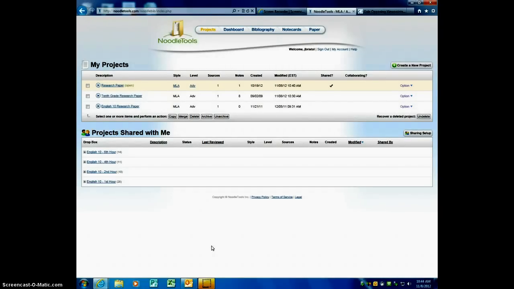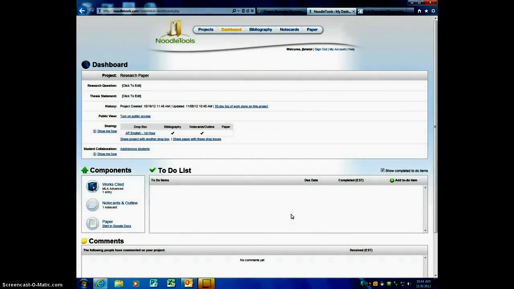So the more careful you are with your note cards now and the more time you spend on it, the easier your paper will be later on to write. So take your time and do it right. In order to do my note cards, I need to log into Noodle Tools and click the paper project. And from the dashboard, click on Note Cards and Outlines in the middle on the left-hand side.